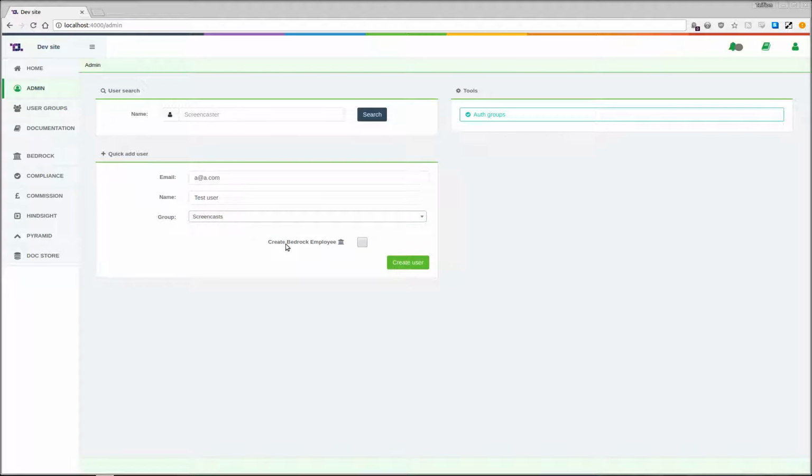If you're a Bedrock user, you can also create a mirrored employee account for the user as well. For example, if you're creating this for one of your salespeople, you can create a Bedrock employee. They will have a user and an employee at the same time. We'll do that here. And you click Create User.